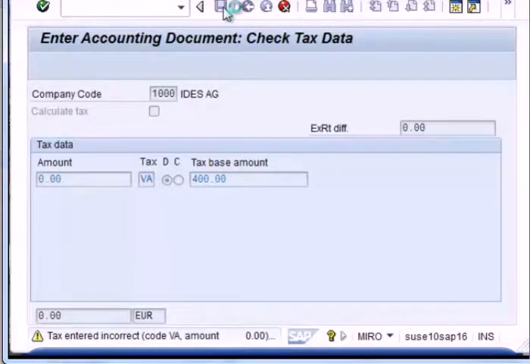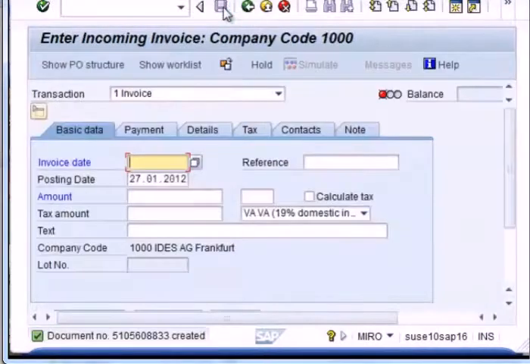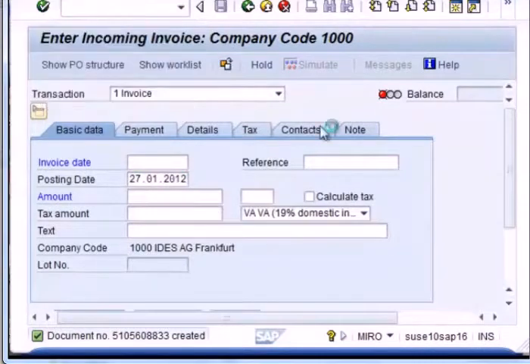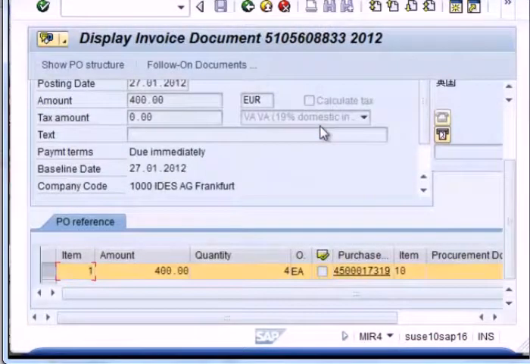Have a look at the document number. And also click on the follow-on documents. Click on the accounting document, and it will give the accounting view that needs to be paid to the vendor.